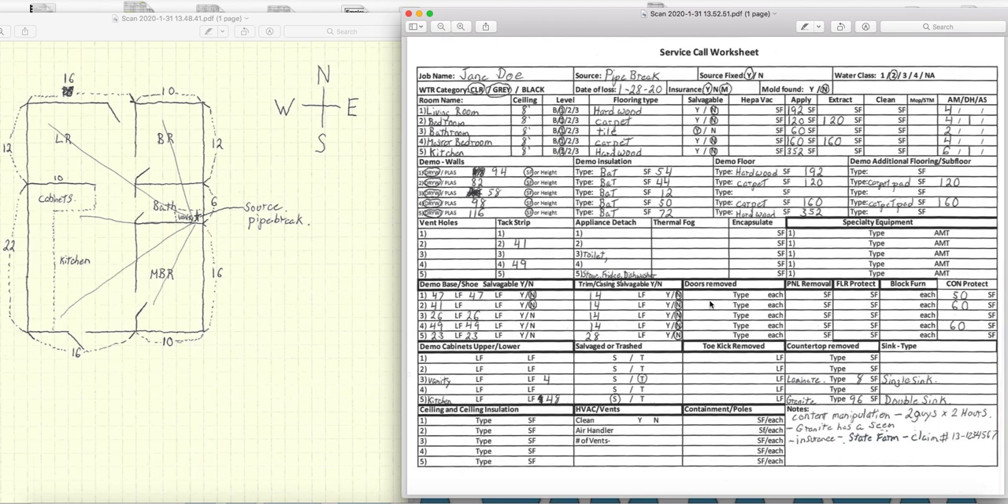Door removal. Please put on here if it's a wood door, a metal door, whatever type of door, because there are different line items that we would need to use to charge accordingly. PNL removal, that's panel. So if you have any areas with wainscoting or any kind of areas where the paneling would be affected and need to be removed, that needs to be calculated.